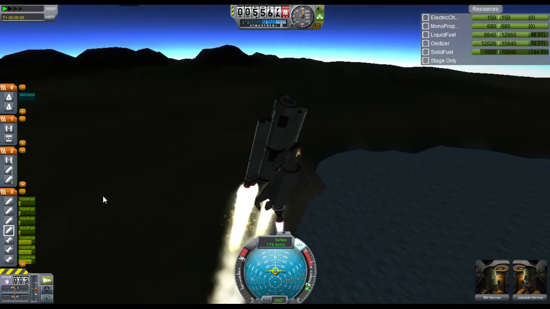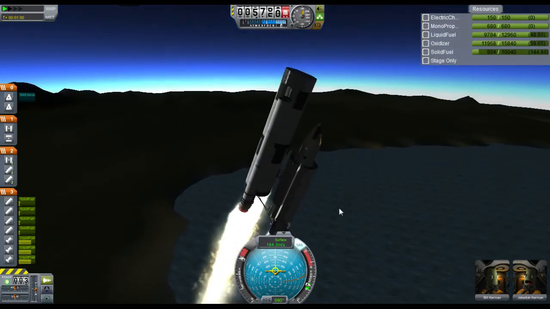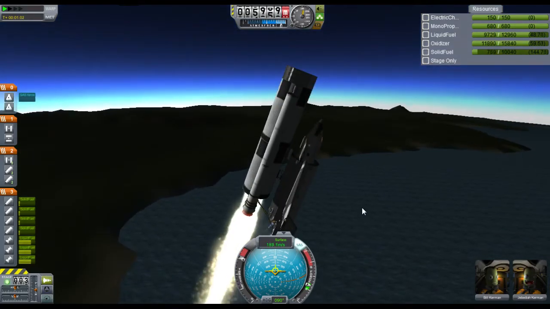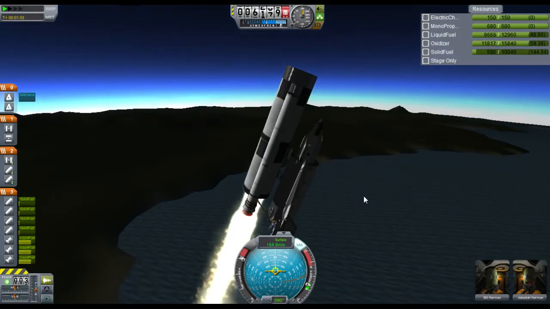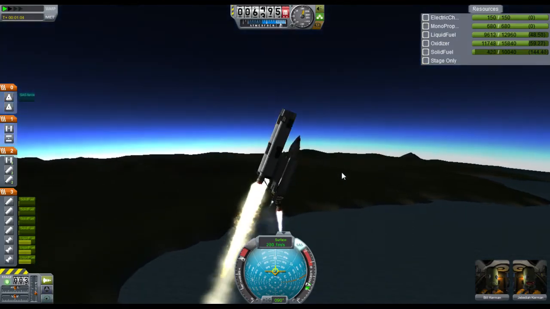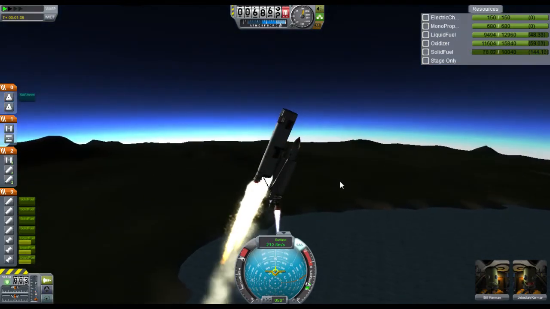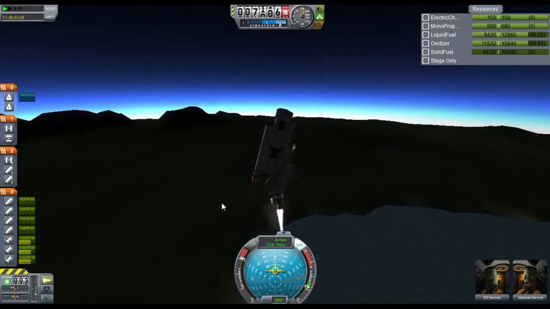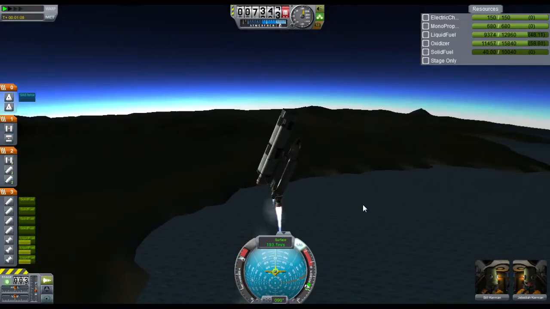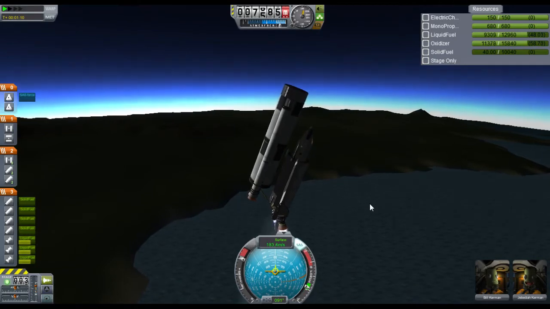Here we go. The SRBs are almost done. One thing you want to be careful of: as soon as the SRBs are done, your shuttle is going to flip end over end, so you want to tilt your vectoring thrusters accordingly so it doesn't flip. So I am tilting my vectoring thrusters the opposite direction. Oh, there we go. And moment of truth, we are going to get rid of these SRBs.